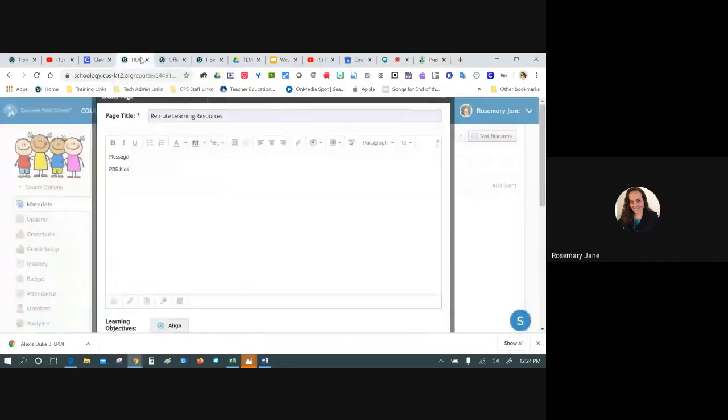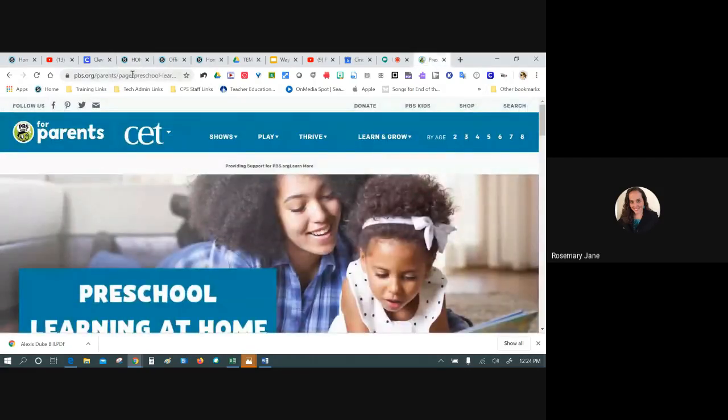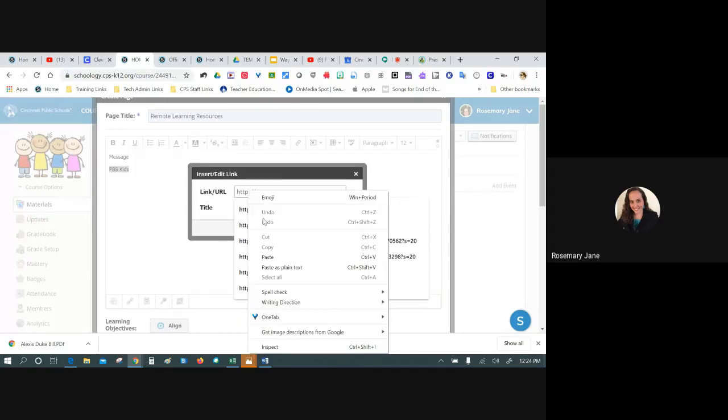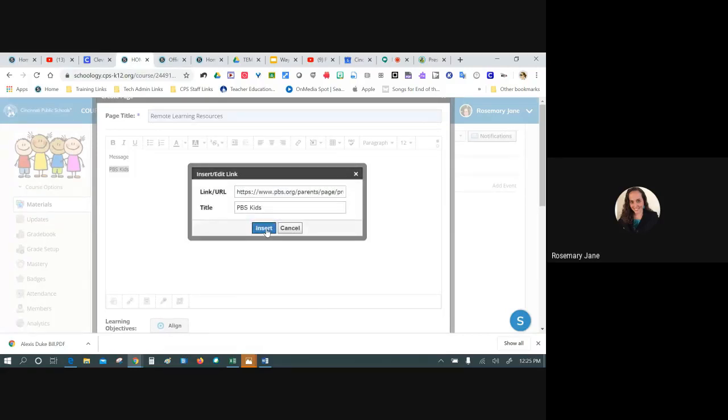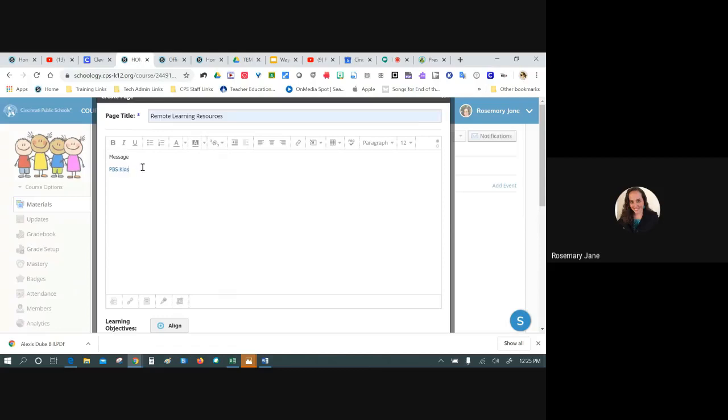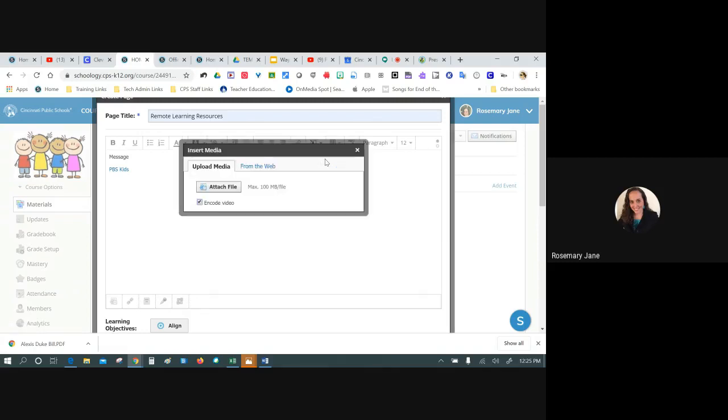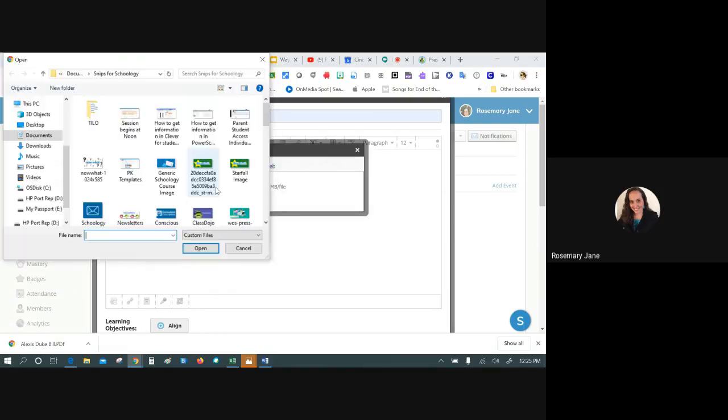When I'm adding my page, I can just hyperlink that text if I wanted to. So I could just copy the URL, the link at the top, copy the link, paste the link, and now that's a clickable hyperlink. But I like visuals, so I'm going to insert content. If you look along the top bar here, this is all your text editing features, right? I'm going to insert content, and I'm going to insert an image. I'm going to attach a file.